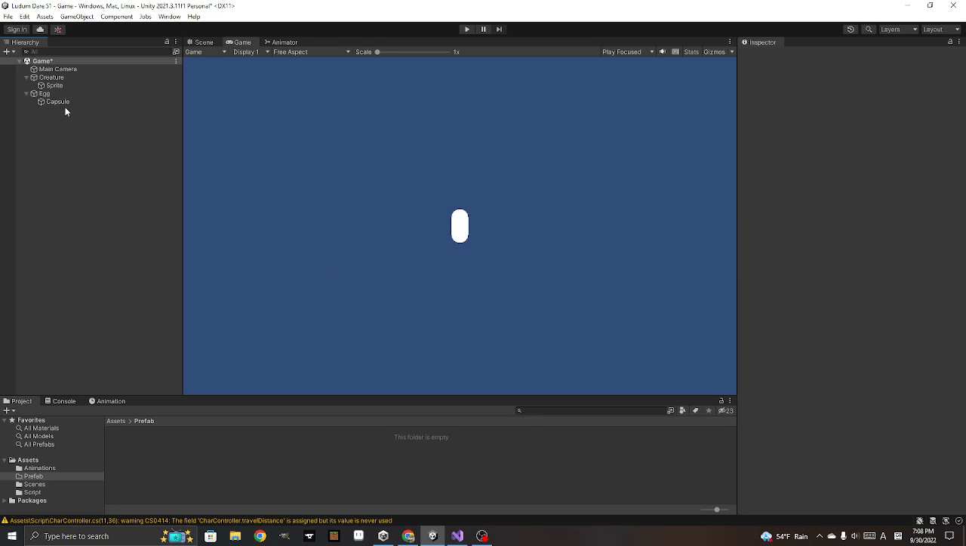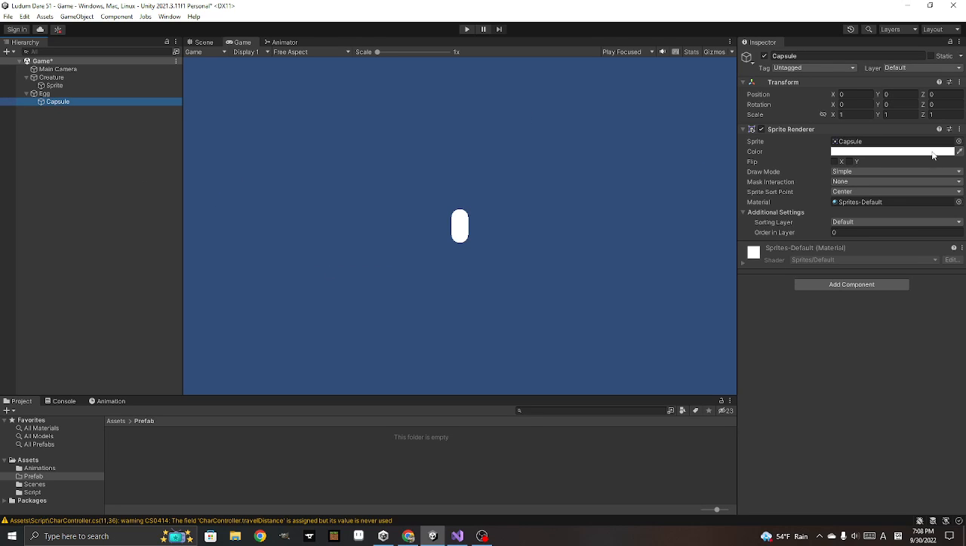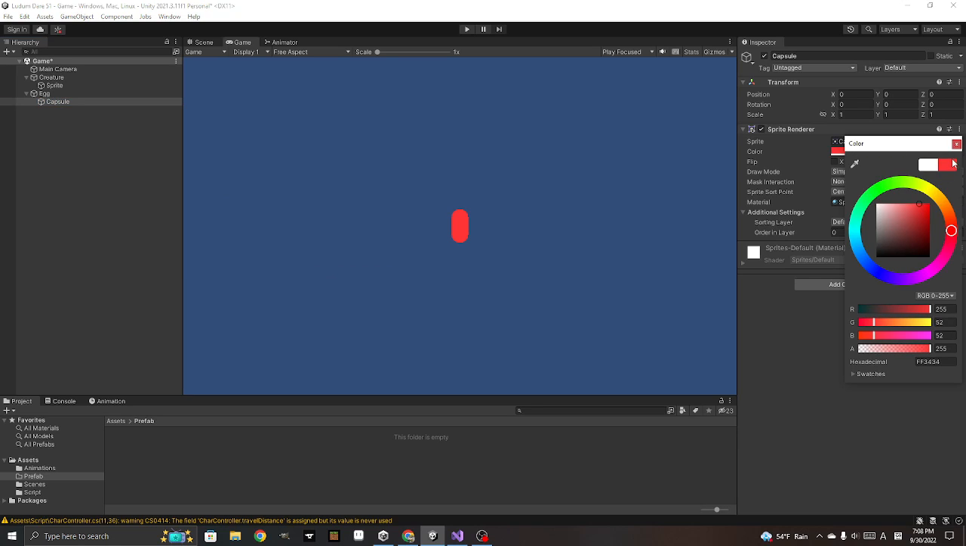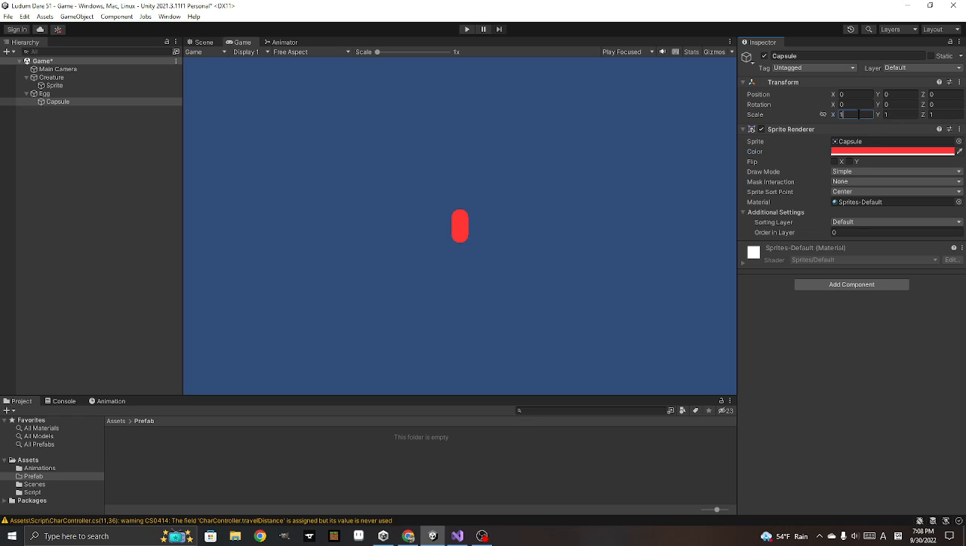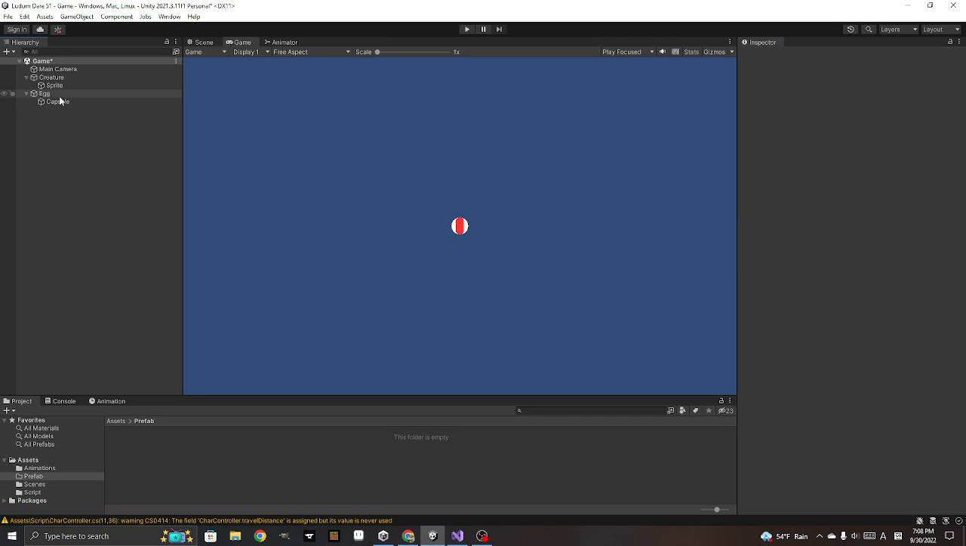Woo! That's a huge egg. Let's just change the color for now. And let's do 0, 0.2, 0, 0.2. That's too tiny. Anyways, we'll be making that art anyway, so it's just for testing right now.